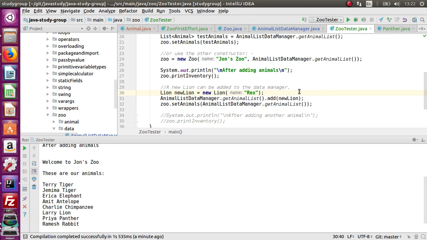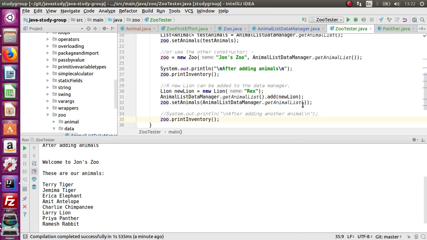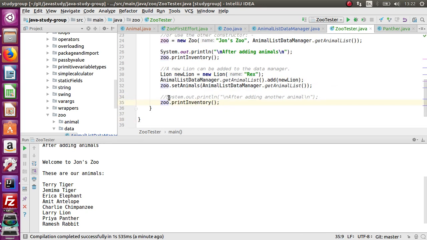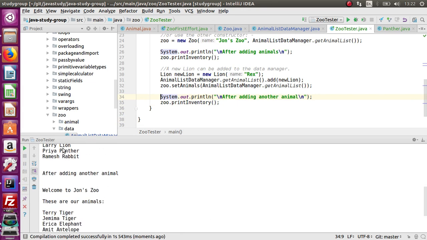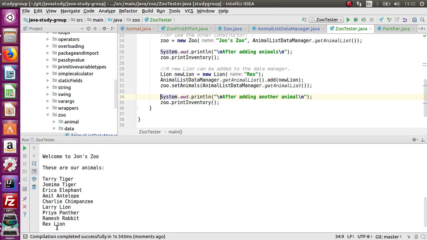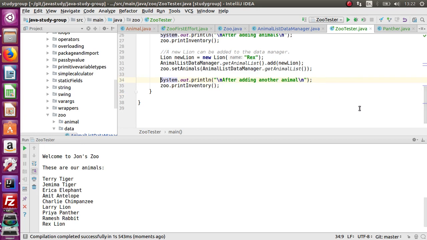So set the animals to that list again, and then do a print like that again. So after adding, that's fairly obvious. We're just adding another animal to it and refreshing the list in the zoo line. So that stopped at Ramesh Rabbit, and this one's now got Rex the lion in there.